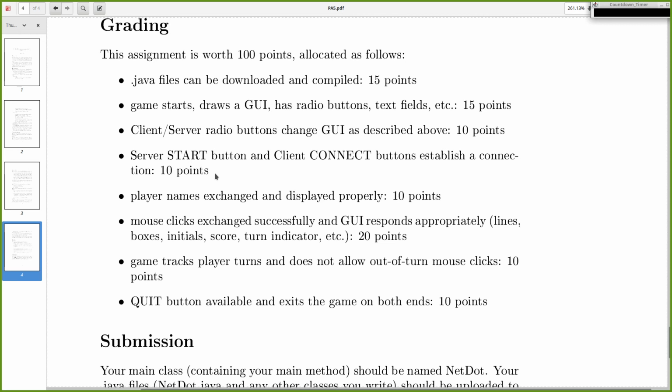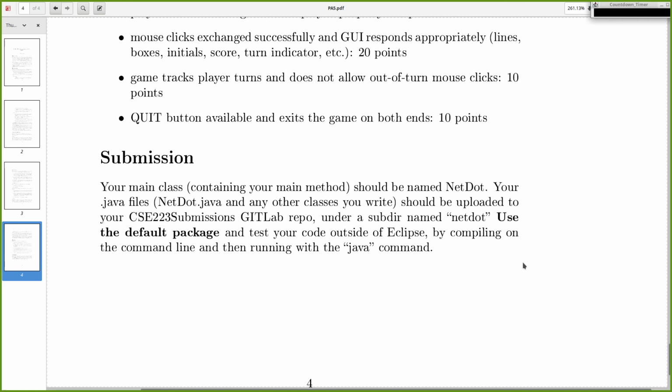Yeah, the protocol and specifications, definitely. Handling the names correctly is 10 points. Mouse clicks exchanged successfully and lines drawn, things updated and so on, is 20 points there. Not allowing out of turn mouse clicks is 10, that's pretty straightforward. And then quitting to shut down, that's another 10.